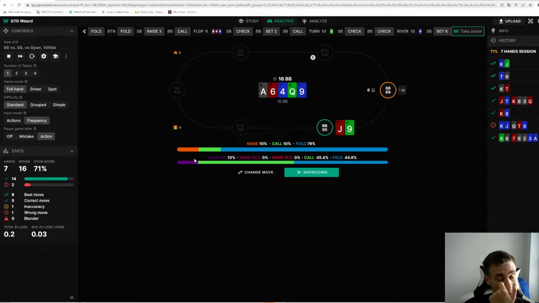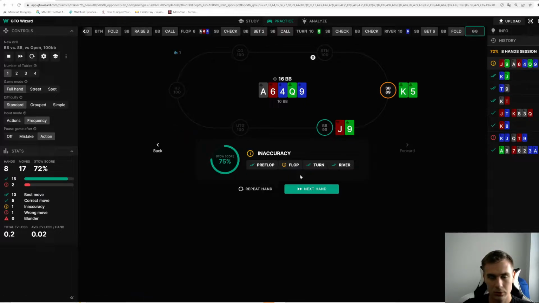Even more. We are keeping the raise. It's only all in sizing, which makes sense in my opinion. That's just how solver works. And it's March, it's close to 50% of call, and the rest is a fold. So he had king 5. Makes sense.